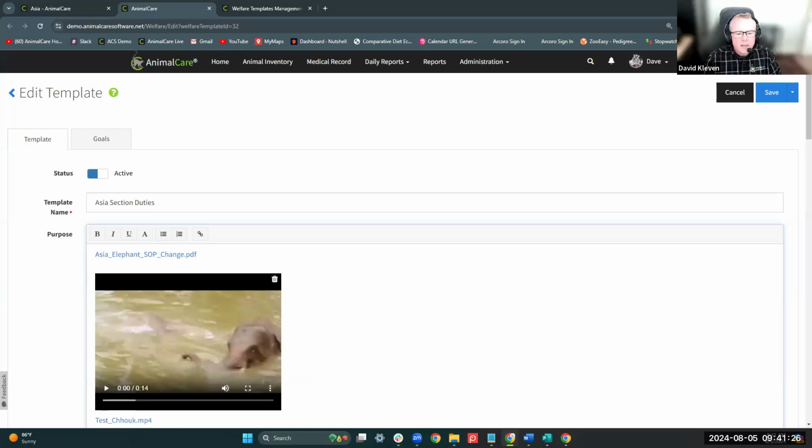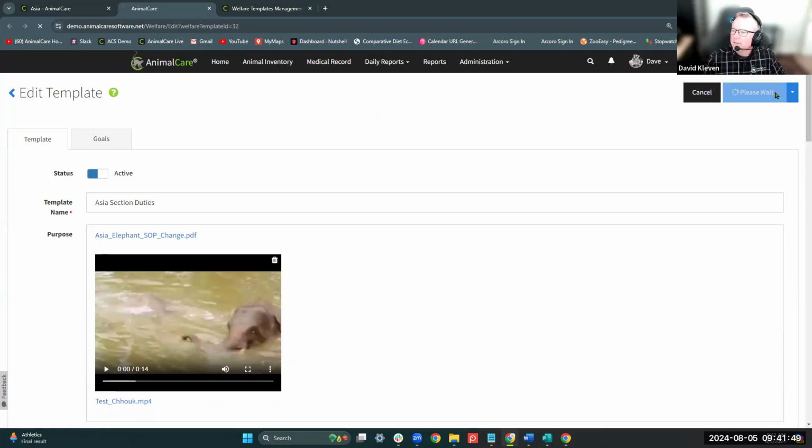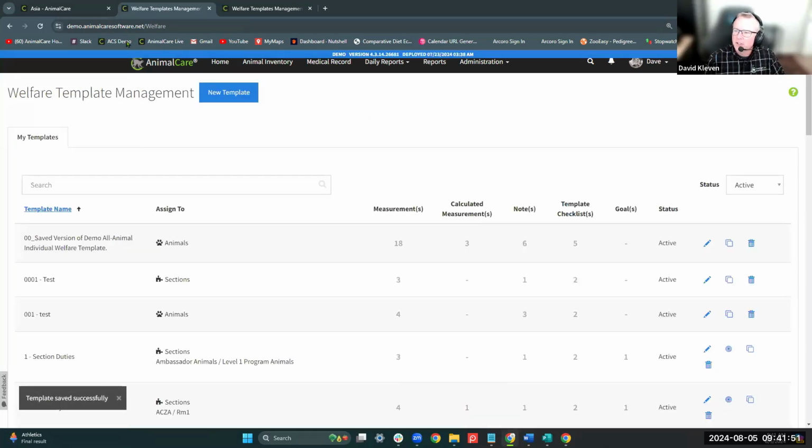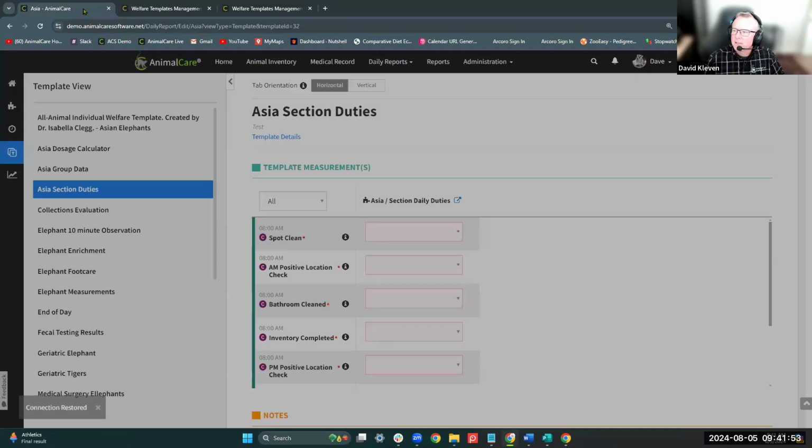Let's see. I am sharing my screen. Maybe I'm hidden behind another screen so you can find me, unless you only have one screen. But I am currently on the demo site on Daily Reports for Asia, and I'm in the edit mode for the Asia section duties right now. And I'm about to hit save. So if you happen to be on that page, you're going to see a refresh message come up.